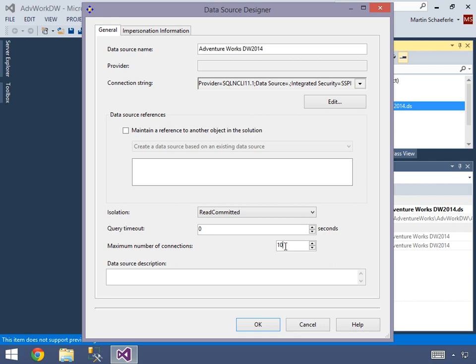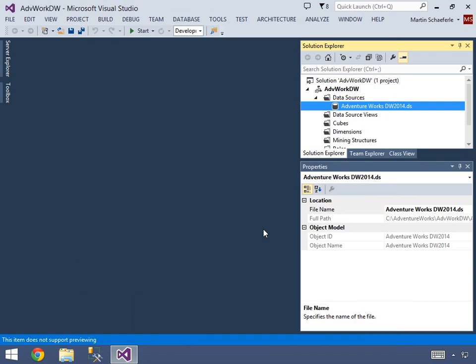The number of connections can be controlled because we can actually parallel process while deploying the cube. If too many connections are being made to the server, you can reduce this number. We're going to let everything default for now and click OK, and that's all we're going to look at as far as data sources is concerned.